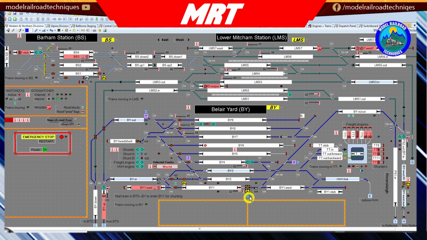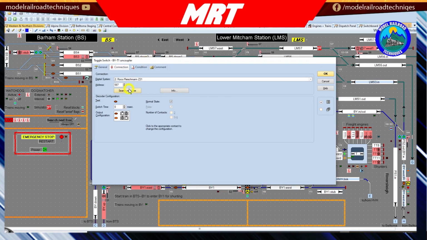First icon we're going to look at here is this little brown one. So this is to control the uncoupling magnet. My uncoupling magnet is connected to a stationary decoder. This one is via some relays, because obviously there's a fair bit of current that needs to be drawn to run the Kadee coupler.